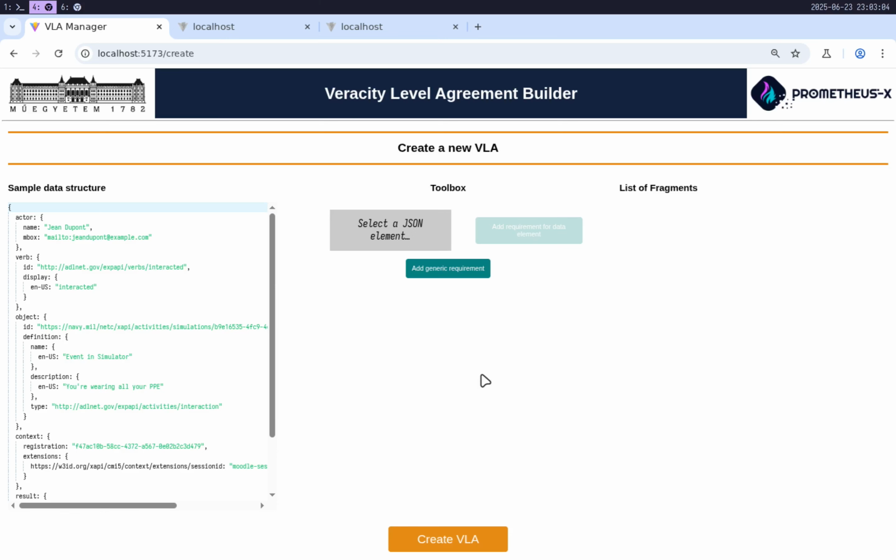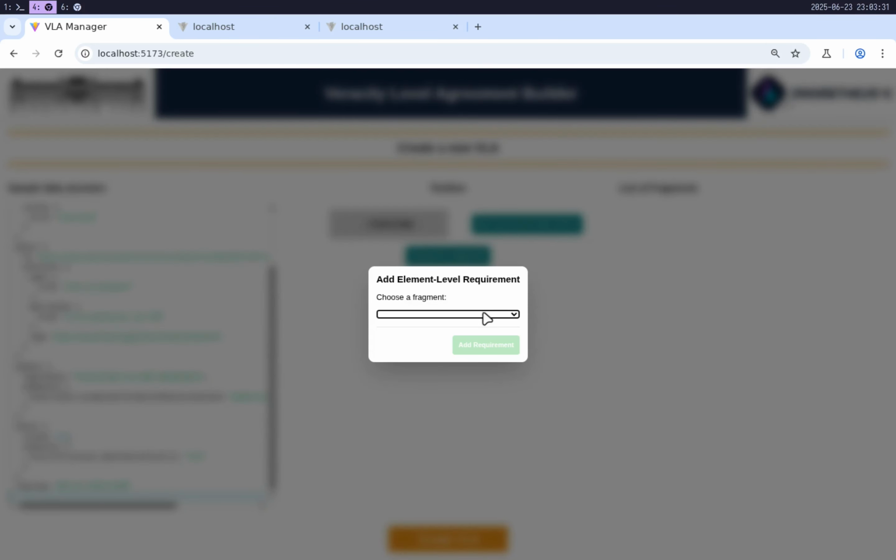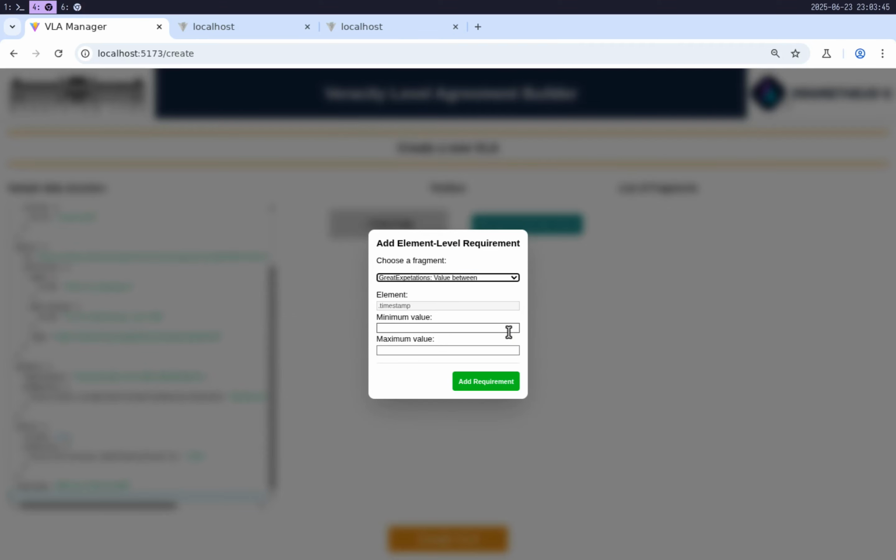On the next view, we can navigate the JSON structure on the left and select its nodes. Once we select a node, we can define a JSON field level requirement about the data. Let's create one now. In this pop-up, we can choose from a list of existing VLA fragments that apply to JSON fields. Let's select the first one that uses the Great Expectations data quality engine.